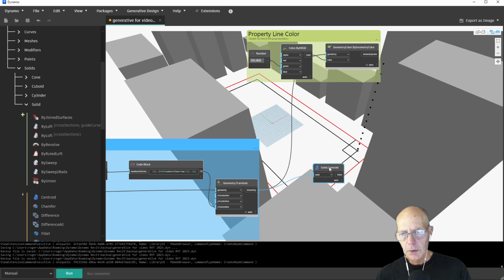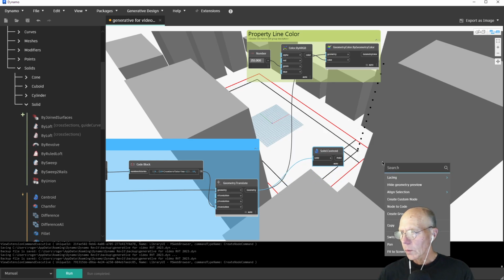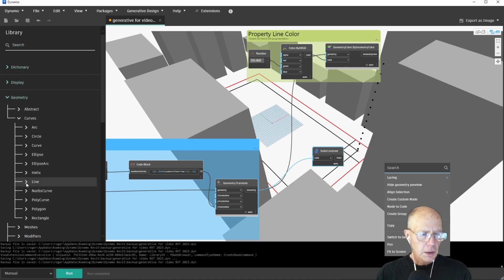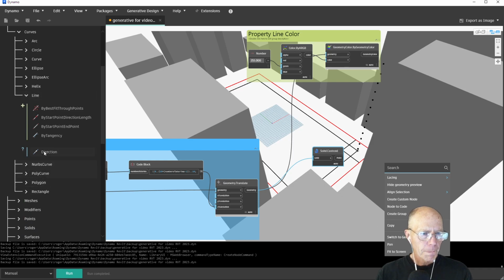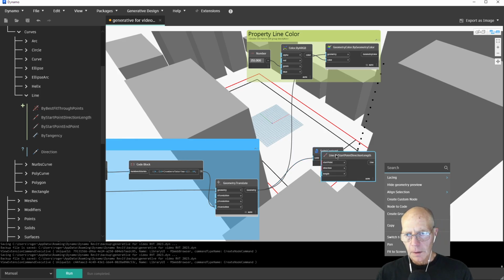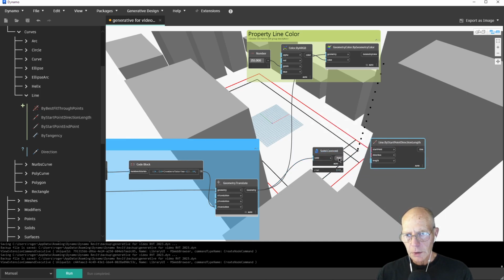And so while we're here, the next idea is actually to make a line. We want a line by a start point, a direction, and a length. So let's see if we can find that. We go to curves, line, and then by start point, direction, and length. And our start point is the centroid.